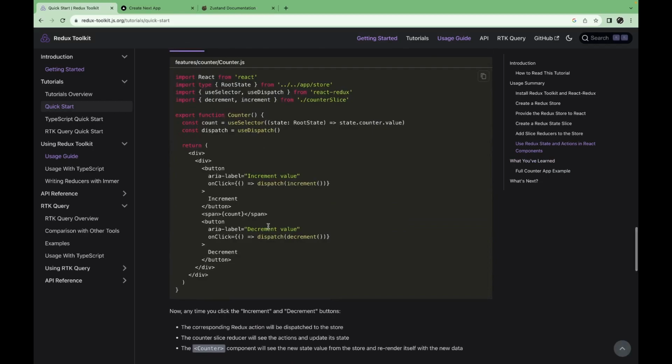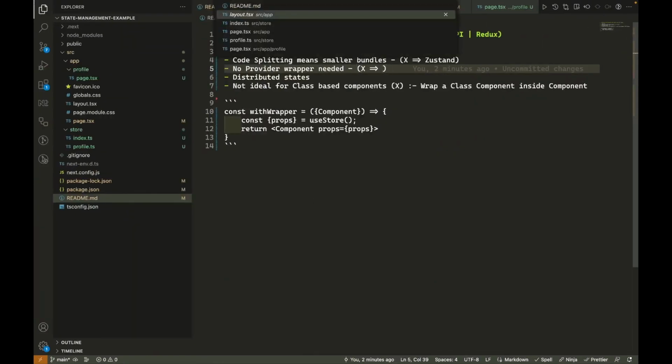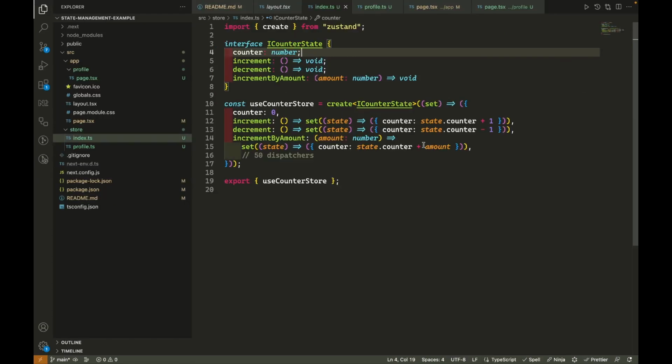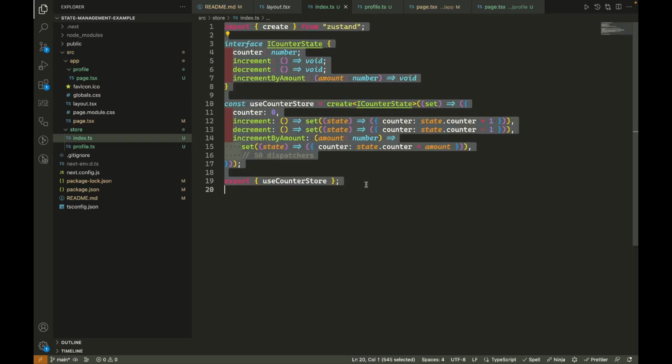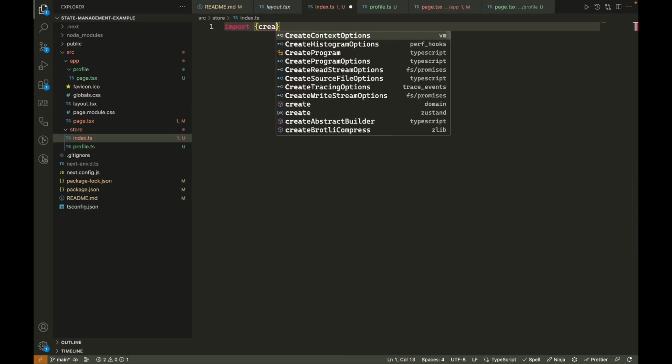So you got an idea how you can do it in Redux. Okay, let's quickly go and see how we can do it in Zustand. The first thing is that you need to install the npm library for Zustand, and let me just clear this off so that we can see how easy it is. So I'll just use import create.